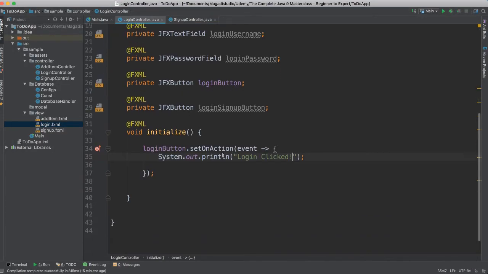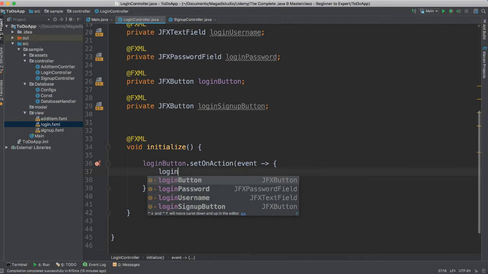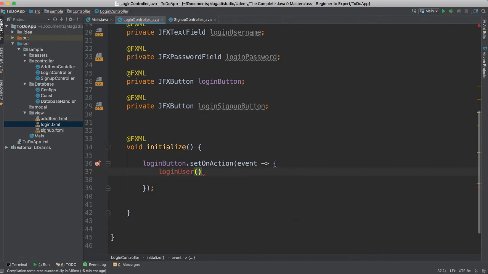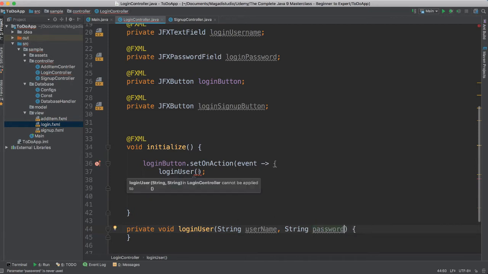So login, what we're going to do on login button, instead of say login clicked, I'm going to go ahead and call login user function method. And of course we haven't created this. We're going to go ahead and create it now. There we go, private login user. This login user here, we're going to pass two things, right? First one is going to be string username and then string password. Okay, we're going to pass those here.